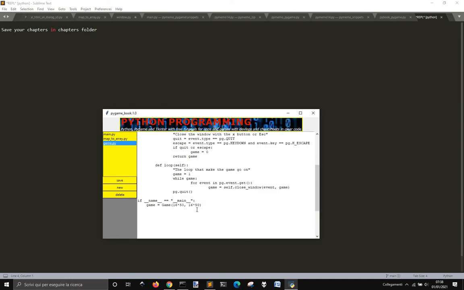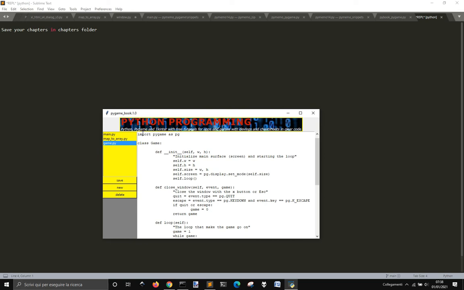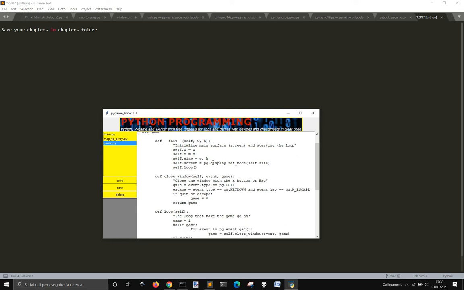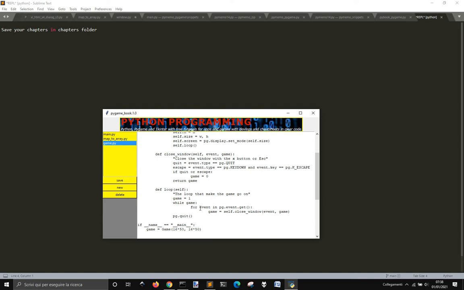The video game window is built by this one, where we import Pygame and we got this class Game with the constructor here, the def underneath, and then we have def close window that is called, so it can close the window, and it just has a loop with nothing in it but the fact that you can close the window.